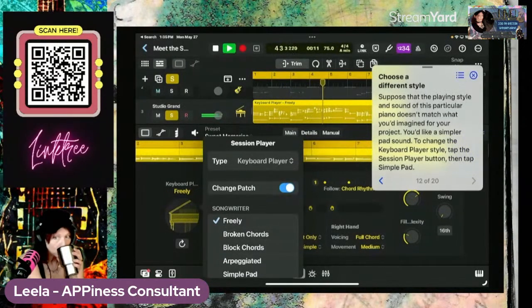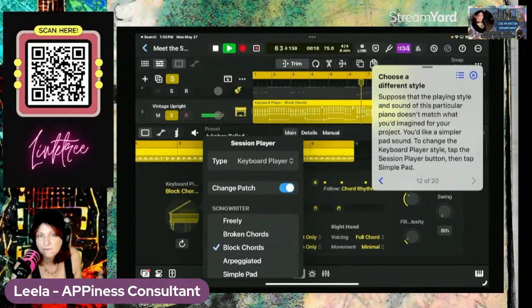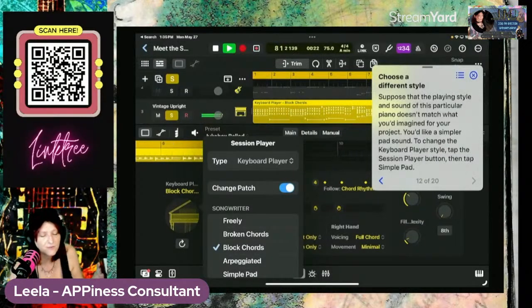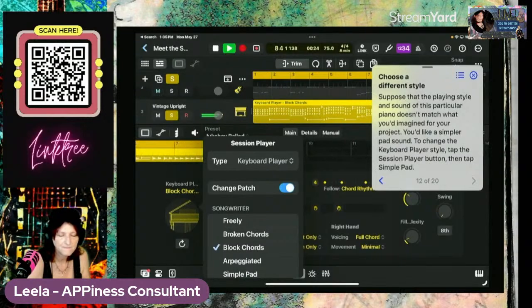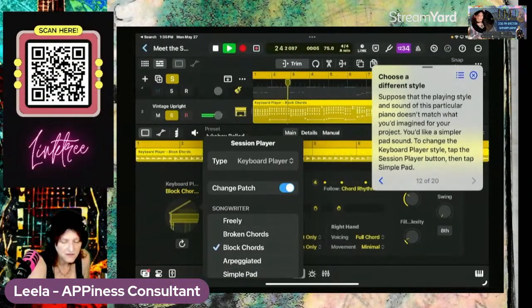Freely. Block chords. See, this block chords thing would be a fantastic way to get an arpeggiated pad into your stuff. Now arpeggiated.